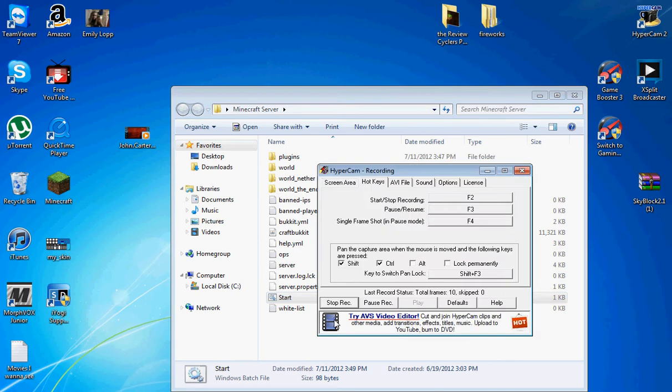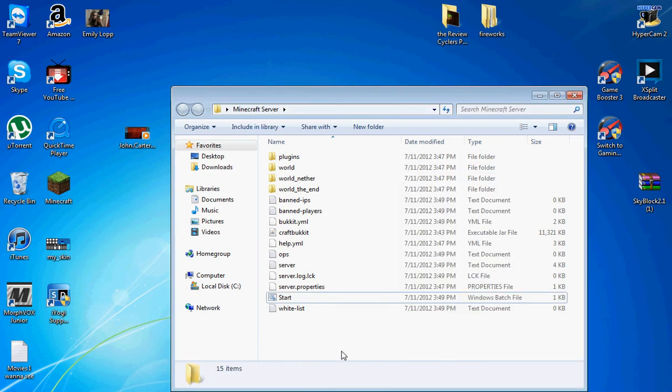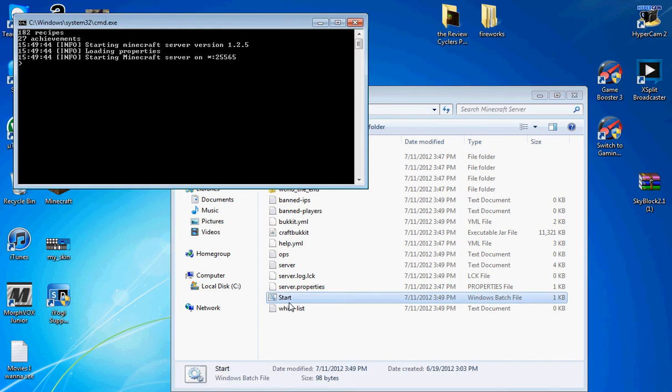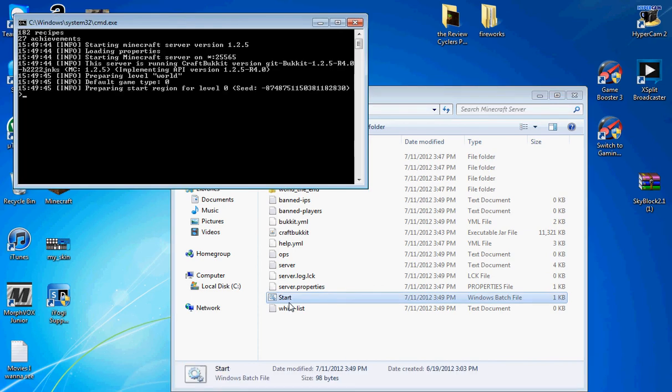Okay, guys, I'm back. Let me just make sure I'm recording. I am recording. Okay, so I figured out what it was. What I had set, see, I use a different computer to run my servers on instead of this laptop, and it was set the RAM too high. So now you just press start.bat or start, and it'll start to load everything.